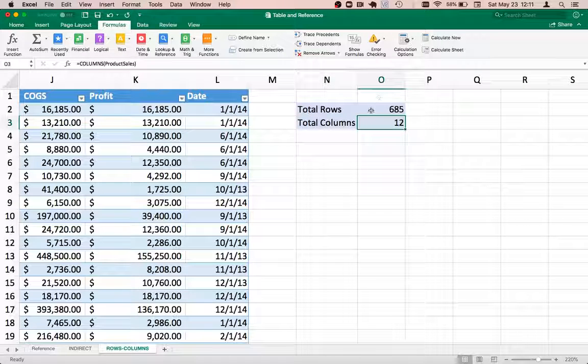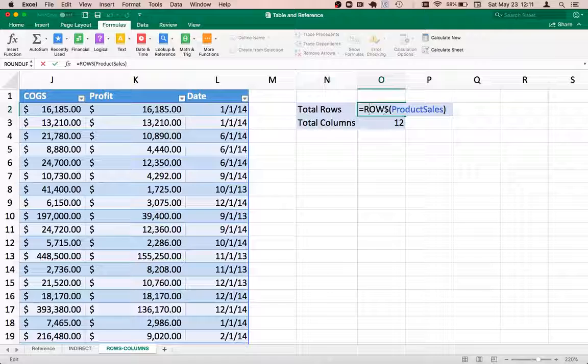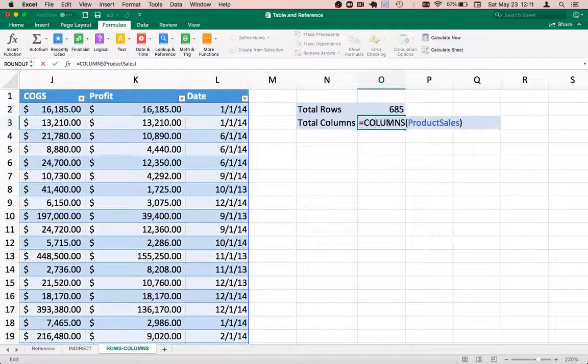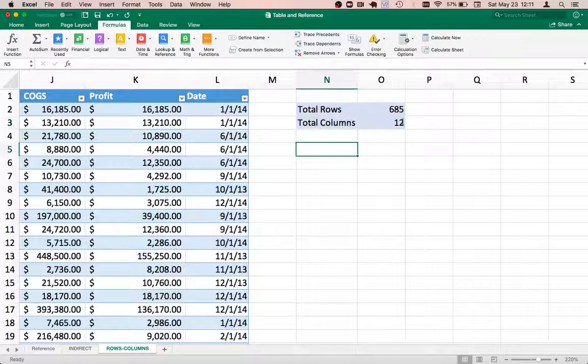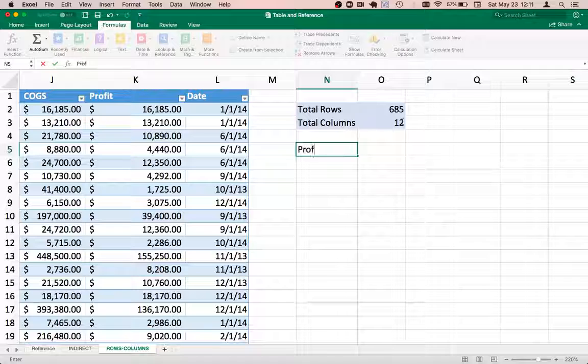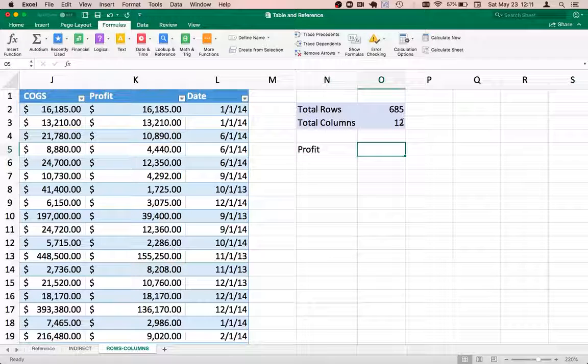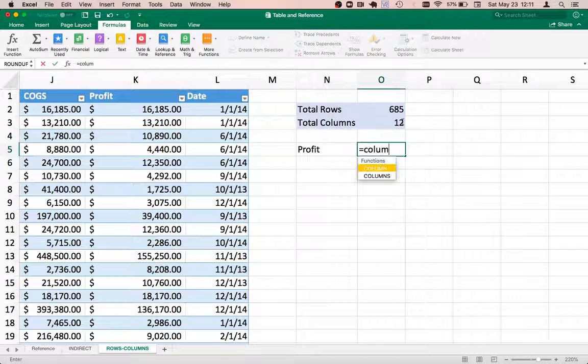There is a singular version of these functions as well. We have a ROW function which will gather the row number for a particular reference, and then a COLUMN function as well. So there is a singular version of both the functions. We'll just explore the COLUMN function. I'm just going to name one column here, let's say profit. And I want to find out the column number for this particular profit column. So I'm going to use the COLUMN function.